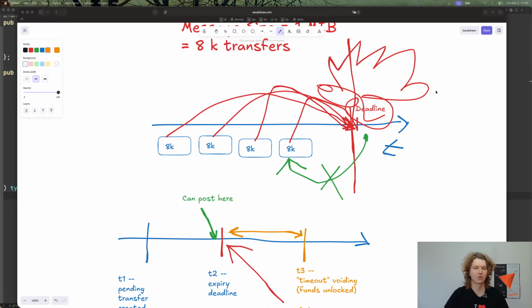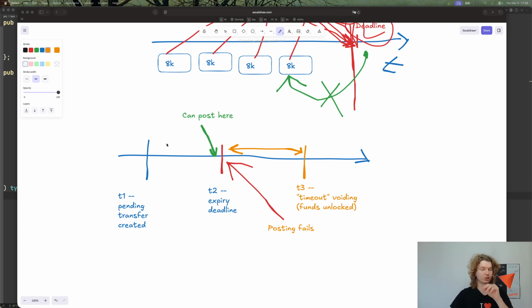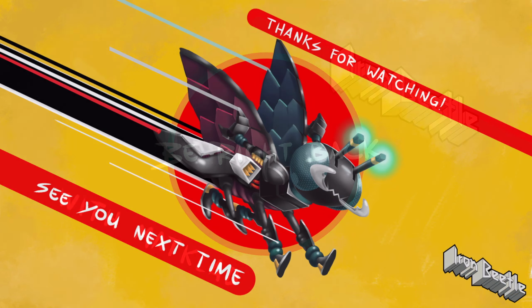So we have this picture where you create a transfer and then there is a deadline. You could post right up till the nanosecond before the deadline, and you cannot post the next nanosecond. But we might have some extra time until we actually unlock the funds. So, and that's basically it.